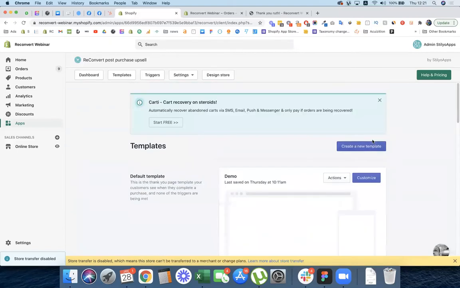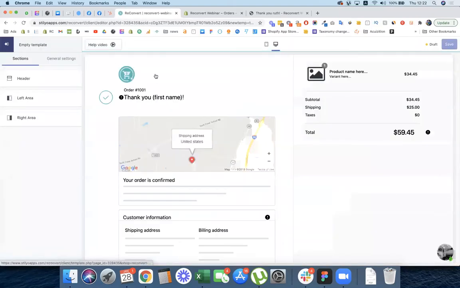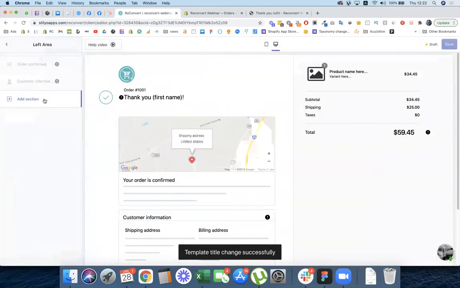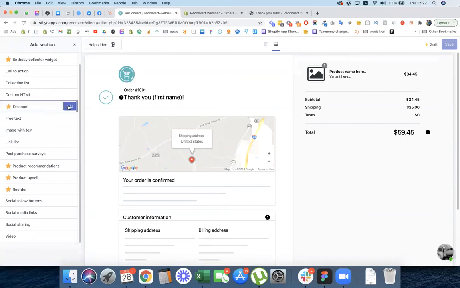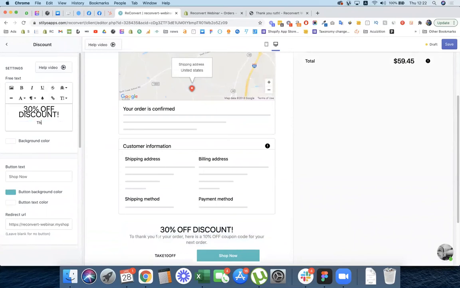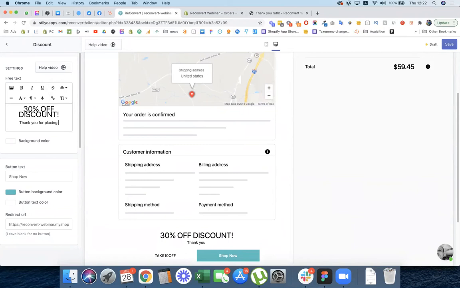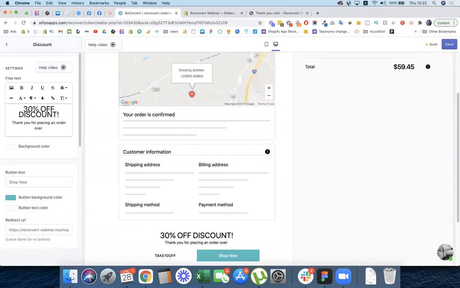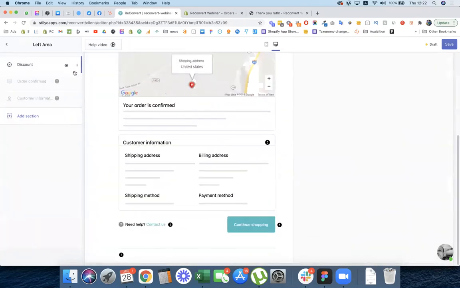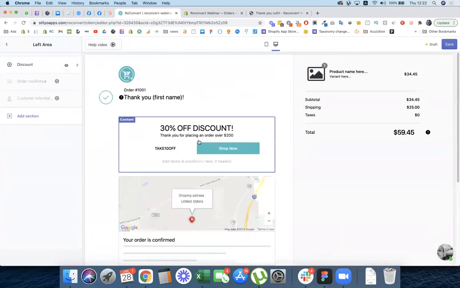Let's just create a new template. And you can also duplicate templates, so it's going to be easier if you want to create multiple templates. Let's call it order over $200. Okay, and let's say that for customers that place orders over $200, all I want to do is just display a discount for 30% off and say something like, thank you for placing an order over... Yeah, that's stupid, but you understand what I'm trying to do here. All right, so I'm just going to place it at the top, and that's the only thing that I want to display for these specific type of customers.